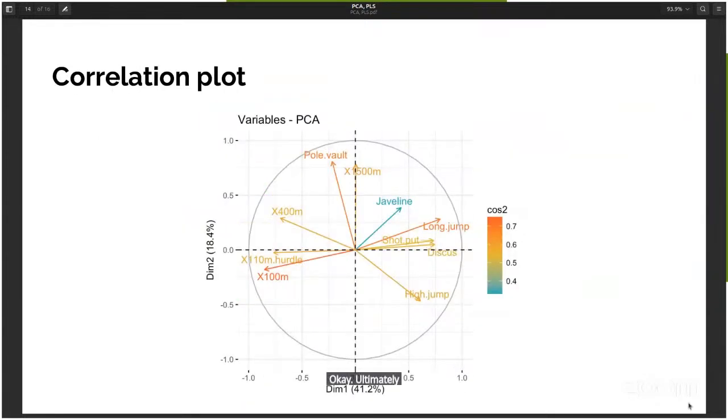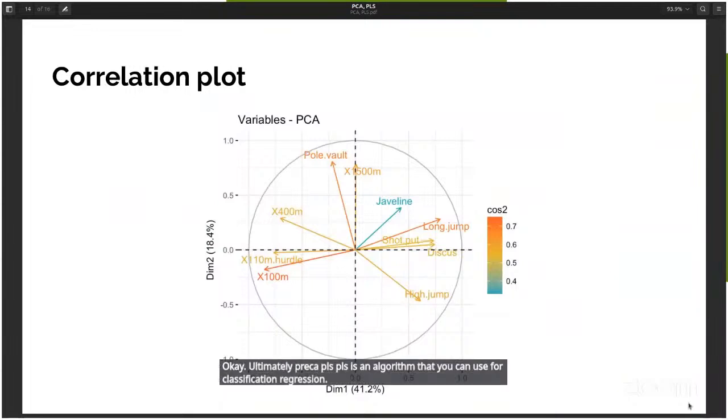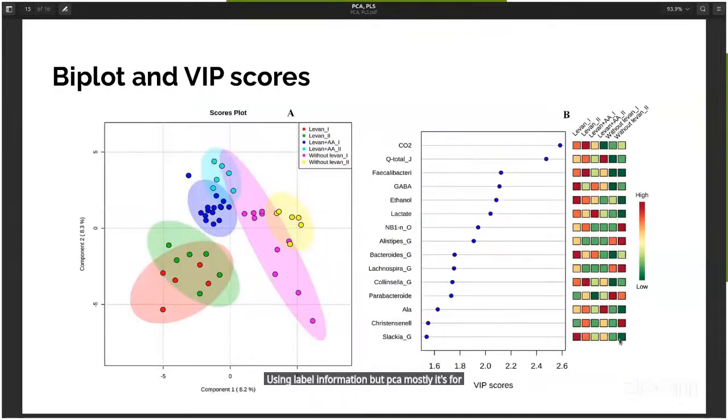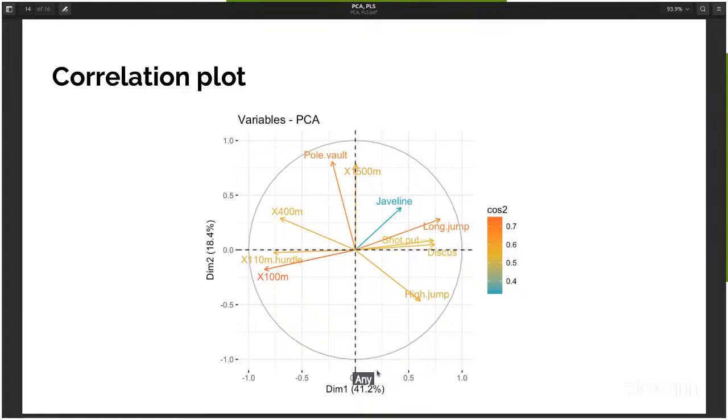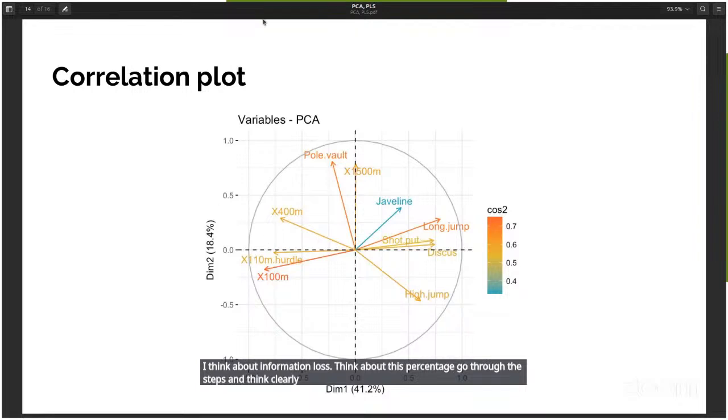Ultimately, PLS is an algorithm that you can use for classification, I mean regression using label information, but PCA mostly it's for visualization. But again, in this you can also see some percentages here, right? What do these percentages mean? Any idea? Think about information loss, think about this percentage, go through the steps and think clearly what do these percentages mean actually.